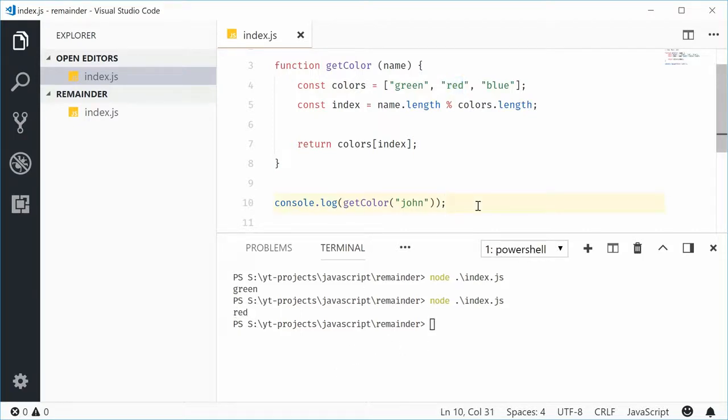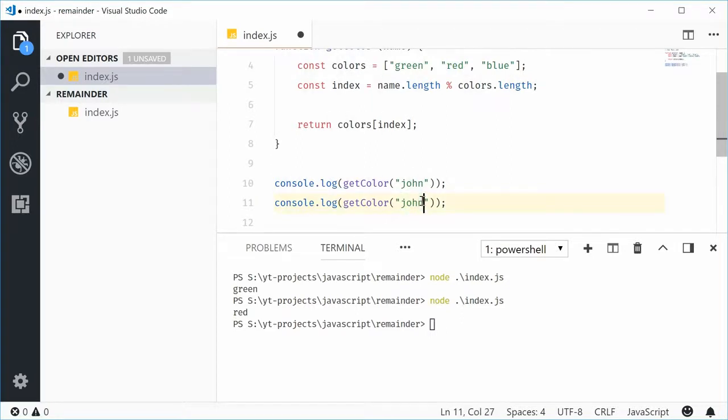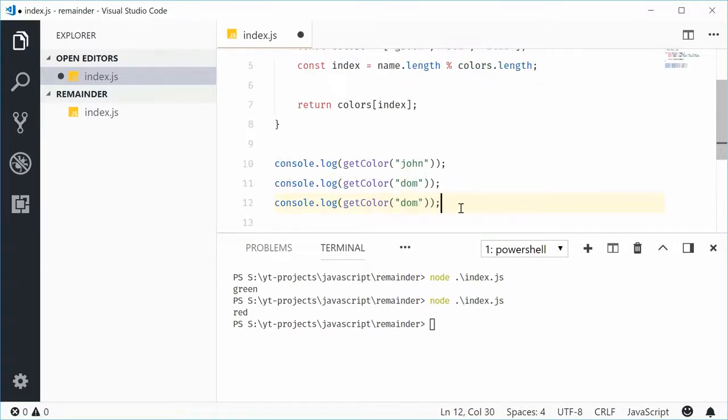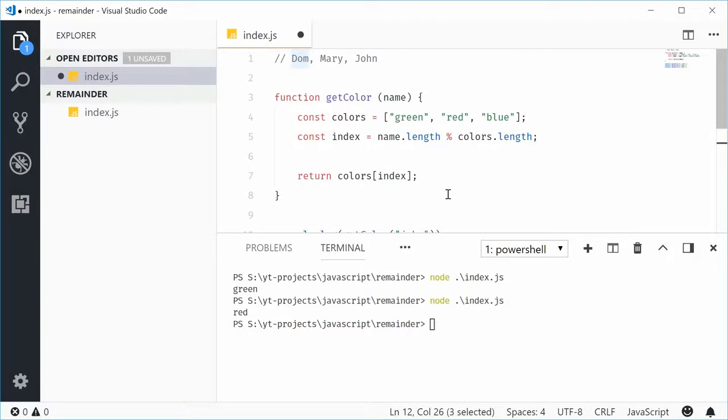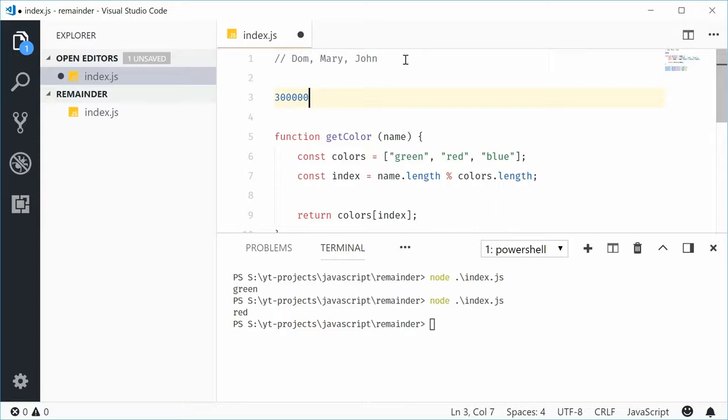So you can see with different names we are getting different colors, but the idea is you're having consistent results based on the length of the name while still being kind of random. So it can be useful there. The main use of this operator for me is to actually limit the range of the outcome. You can have 3 million or something, and you can still get a number smaller than 6, for example. So it's all about condensing a large number into a small number.